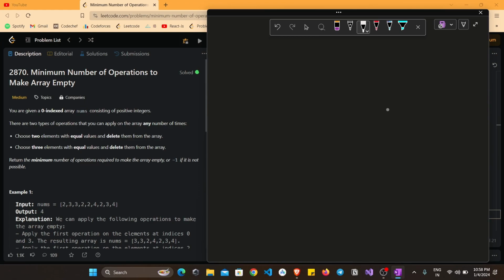You are given a zero indexed array nums consisting of positive integers. There are two types of operations that you can apply on the array any number of times. Choose two elements with equal values and delete them from the array, or you can choose three elements with equal values and delete them from your array. Now what you have to do is return the minimum number of operations required to make the array empty, or -1 if it is not possible.